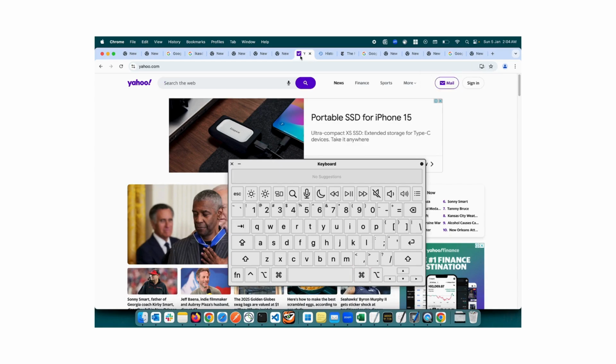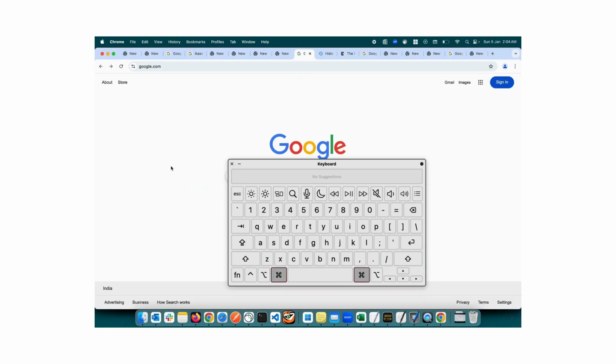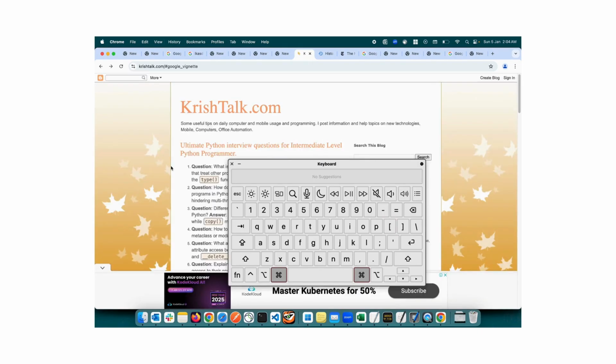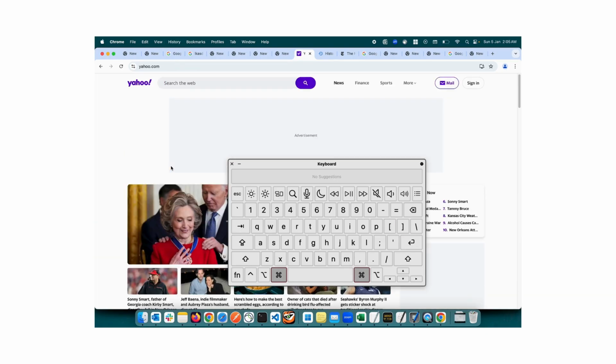All right, so to mimic the backward and forward buttons of a browser, you can press Command left square bracket to go back. Similarly, to go forward, press Command right square bracket, right?